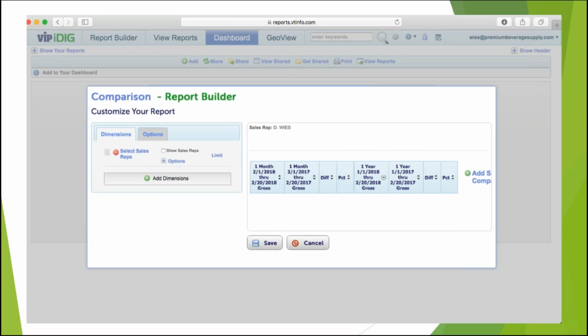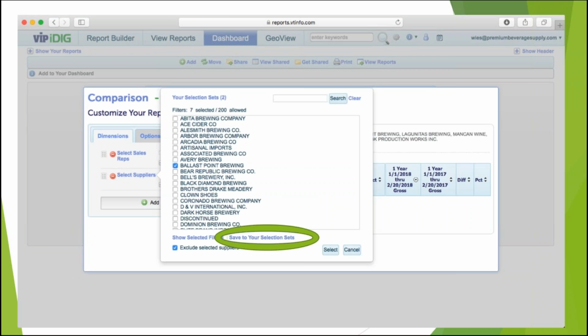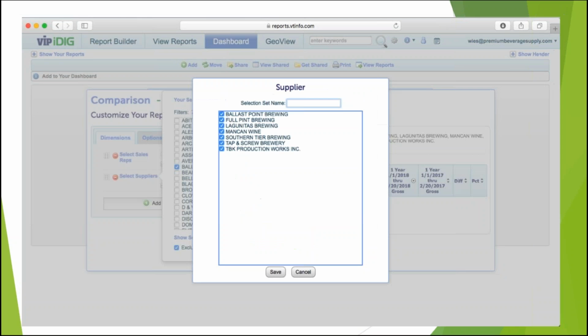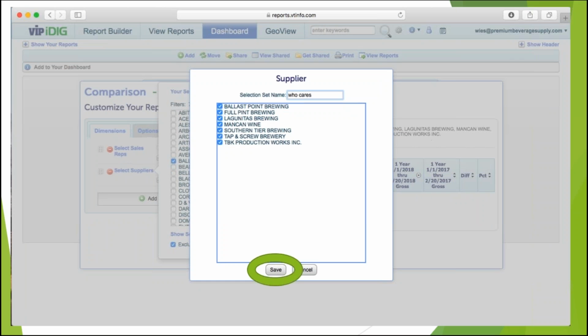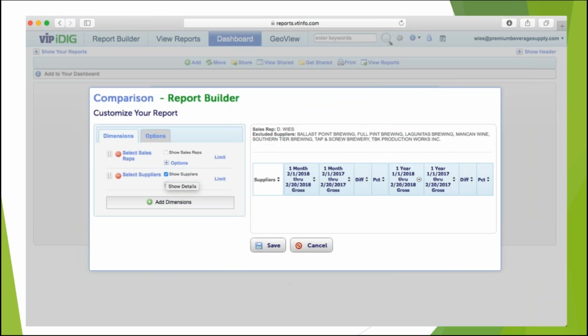And now we are going to add suppliers to this report. So I went ahead and selected all the suppliers we don't count in our numbers anymore. Clicked Exclude Selected Suppliers, and now we're going to click Save to Your Selection Sets. There's a quick dialog here that will list all the stuff that you already selected: Ballast Point, Lagunitas, Full Pint, Man Cans. Click on Save, and then make an appropriate name. This is going to come up again.